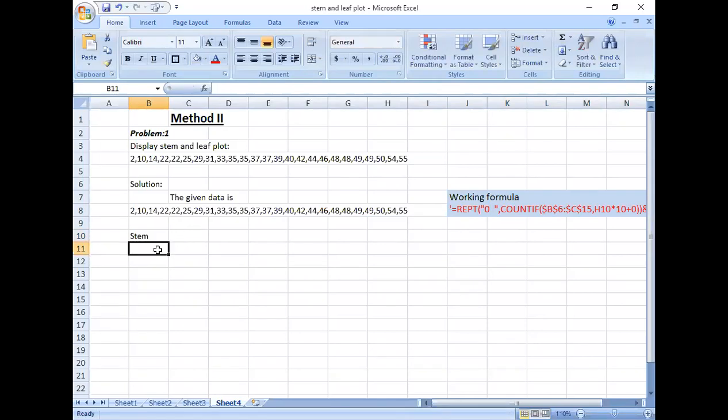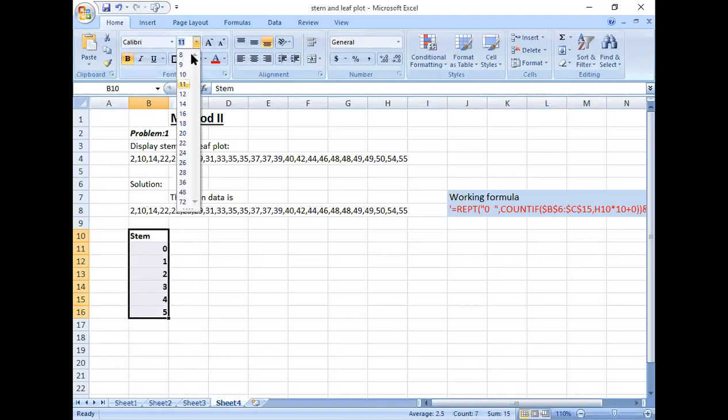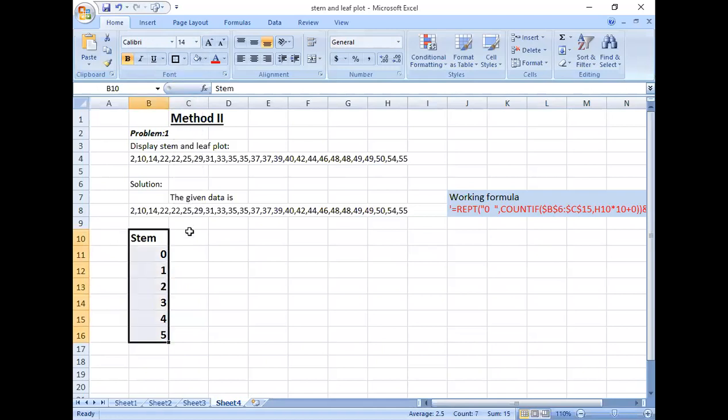In the stem, the tens place values are 0, 1, 2, 3, 4, 5. This is the stem. Stems are in bold letters. Okay, now we are going to explain the leaf.